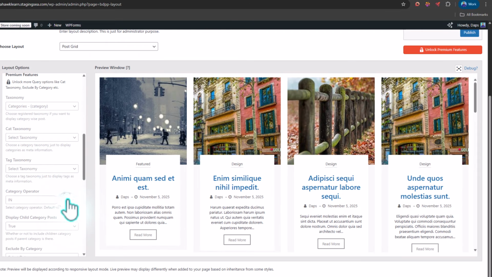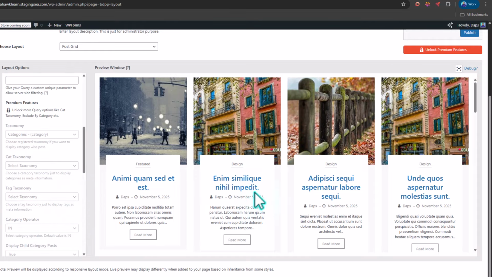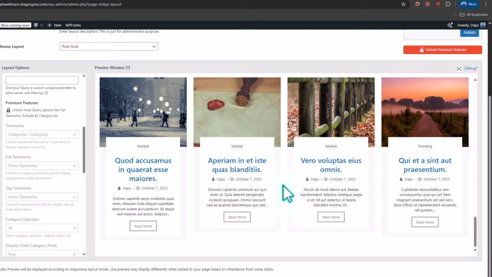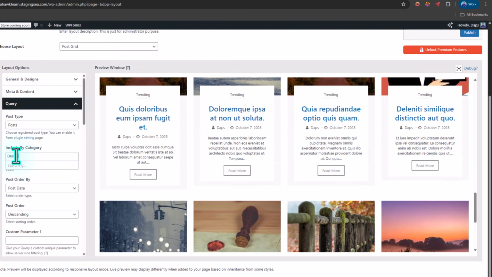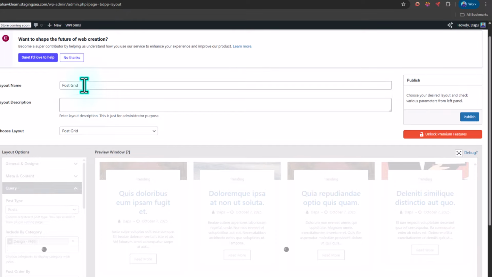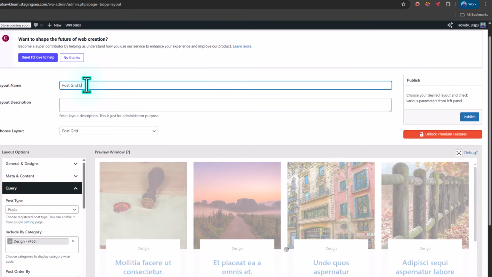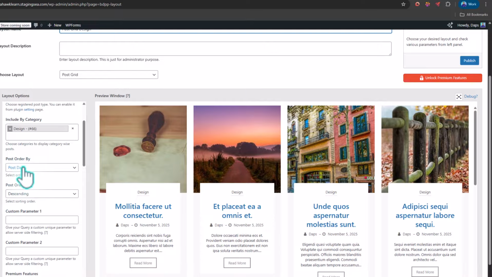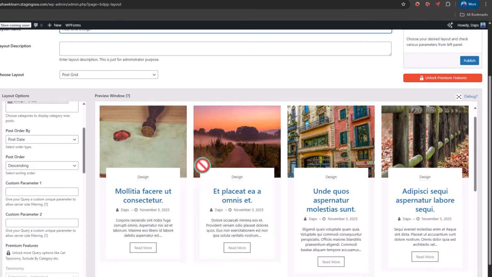Also for our query, we might want to limit these to categories in case, but this is basically for every of the content we have. And I think this is beautiful. Let me type in a category here called design. I have a few categories here, maybe 2 or 3 of them. So design. So let's say this is post grid. Let's say this is for design, right? Okay, so post order, ascending, descending. You might want to customize that however you want, right?